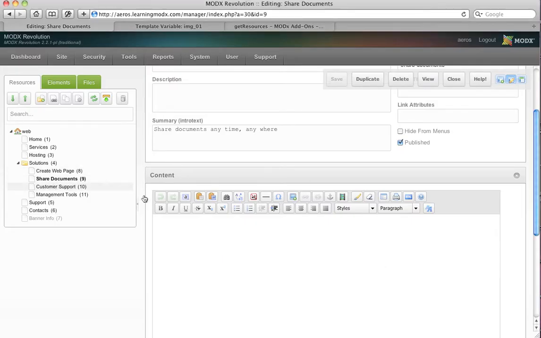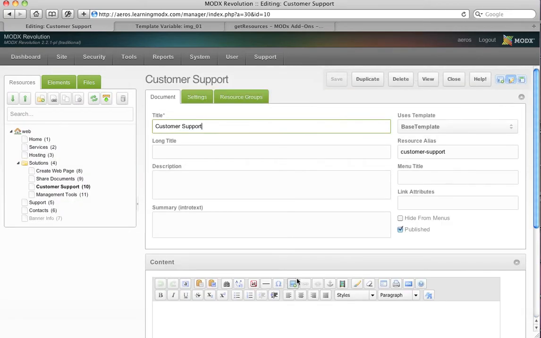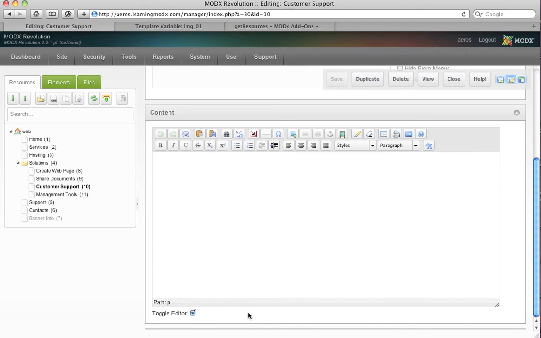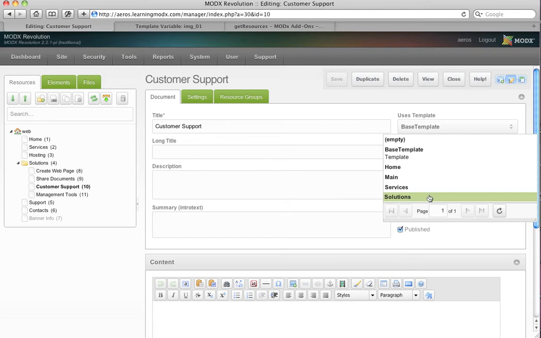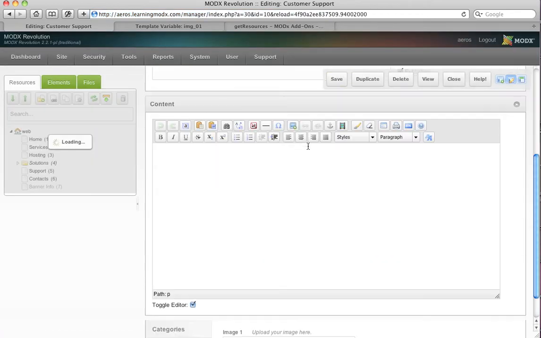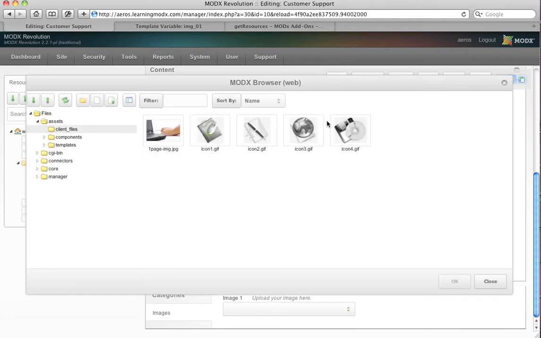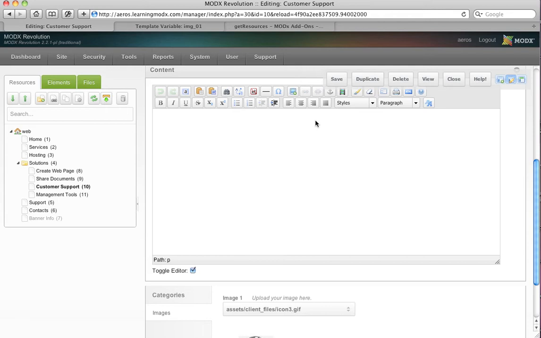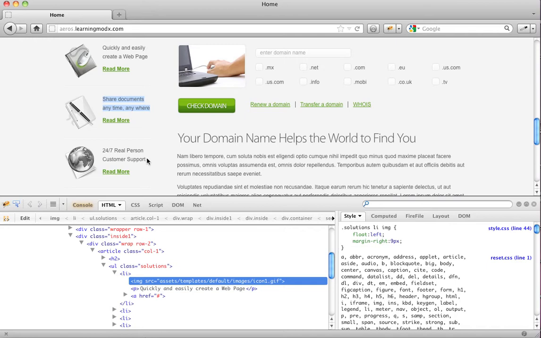The next one is the customer support. So let's come over here. And this one, real quick, you'll see there's no template variable down here. So what happened? Apparently we did not assign the right template to it. So we'll go ahead and update this real quick to solutions. Let's scroll back down. We'll grab that globe off the client files, that image. There it is. And then let's see, we'll grab the introduction text. It's 24/7 real person support.